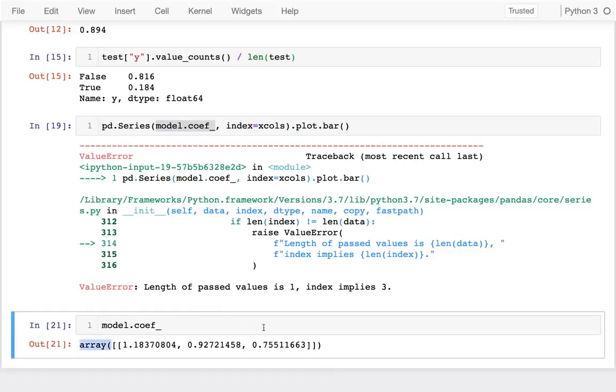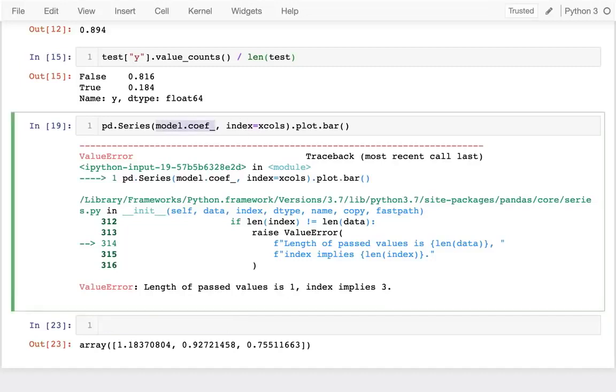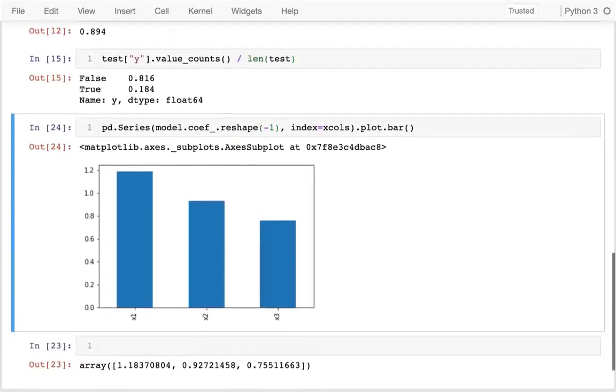I see it's really a two-dimensional thing. I can flatten it into a one-dimensional array with 3 numbers. Or if I say -1, it'll make it one-dimensional, and it doesn't matter how many numbers I have, it'll figure it out. So I'm going to put that here now. And now I get this plot.